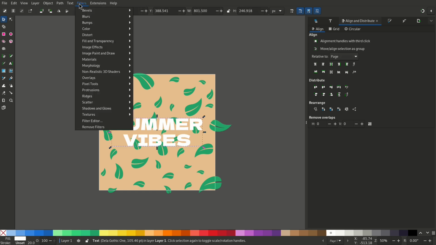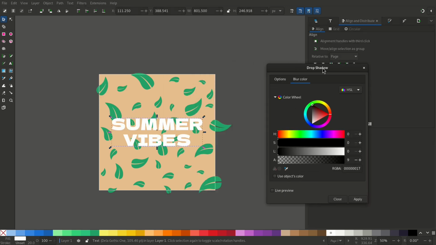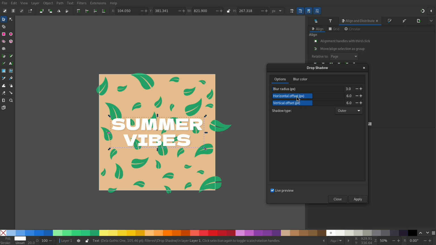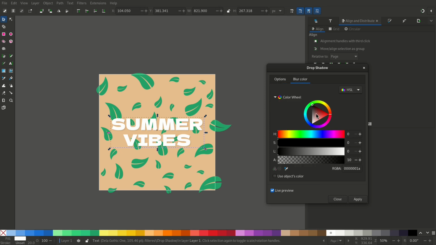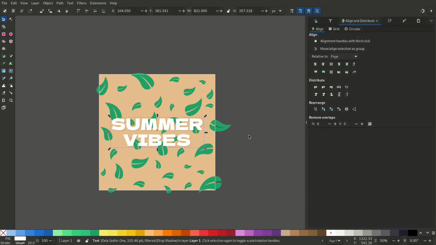Now go to Filters, Shadow and Gloss and Drop Shadow. And click the live preview and you can add the drop shadow. Play with the settings. You can adjust the blur as well. Soon I'll click apply and close. Now you can export this under the export tab.